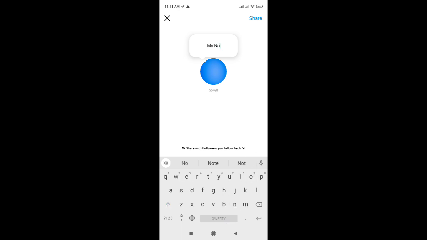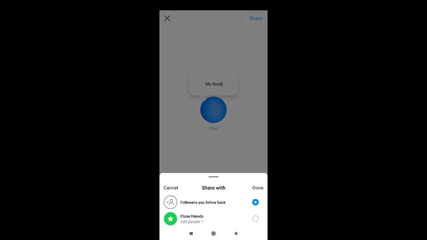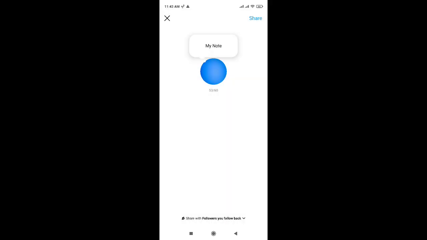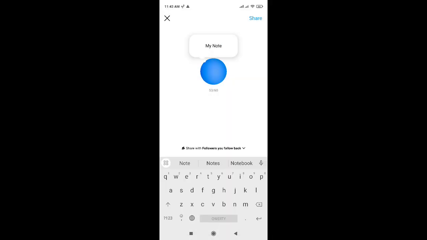Enter here some text for your note, and here we can share with followers you follow back, or you can just set the close friends if you need, and then click on done. And then just click on the share on the top right corner.